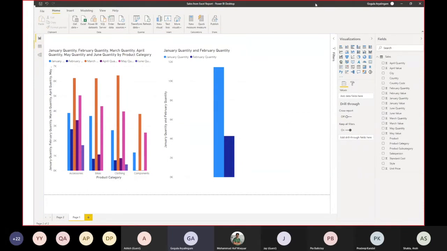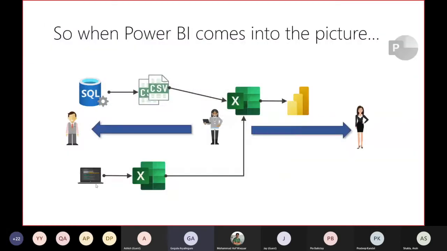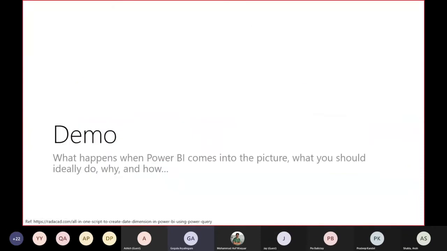So let's see how we can do this better, how we can do this modeling in a much better way. Okay, that's what's going to be in my demo. So I will talk about what happens when Power BI comes into the picture and what you should not do and what you should ideally be doing, why and how.